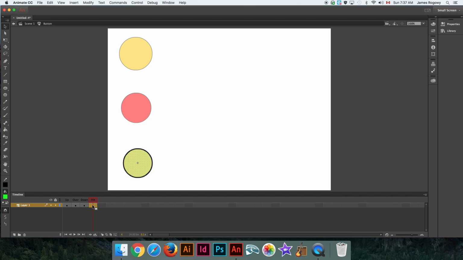Hit is probably the one that most people will find the hardest to understand, but it takes a little bit of experimenting. The hit zone, you don't actually ever see this one, but anything that is on hit is the area that the mouse has to touch in order for the button to become activated. Okay, so let me show you an example of the button now in use.